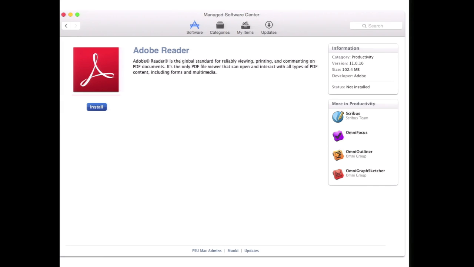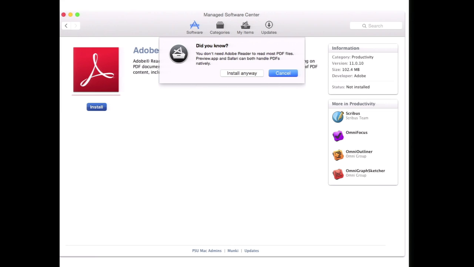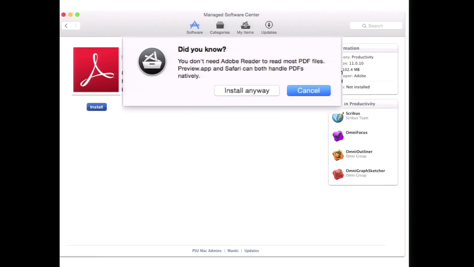So in this case, I've got Adobe Reader, and the user clicks install, and they get this little thing here. You know, it's a way of communicating to users, you know, you don't really need Reader, or you may not really need Reader. And they can go, yeah, okay, but I want to install it anyway. Or if they hit cancel, then the install doesn't happen.